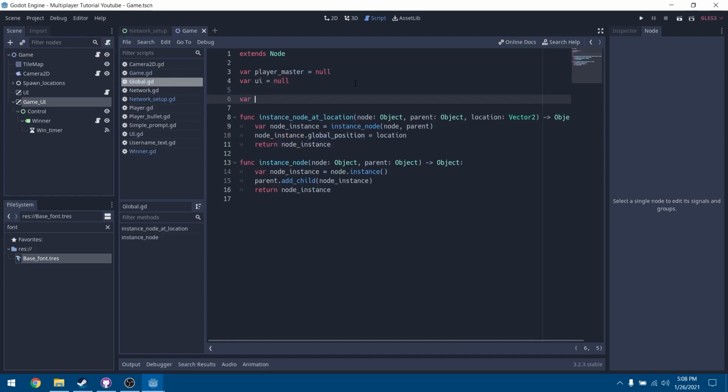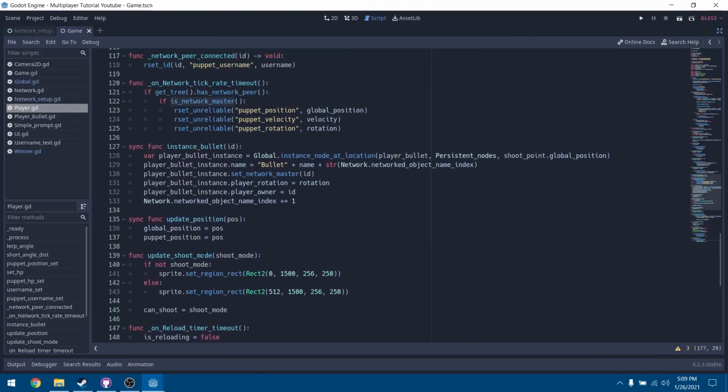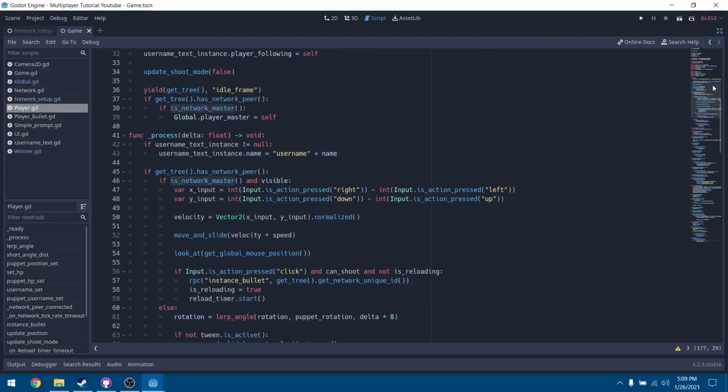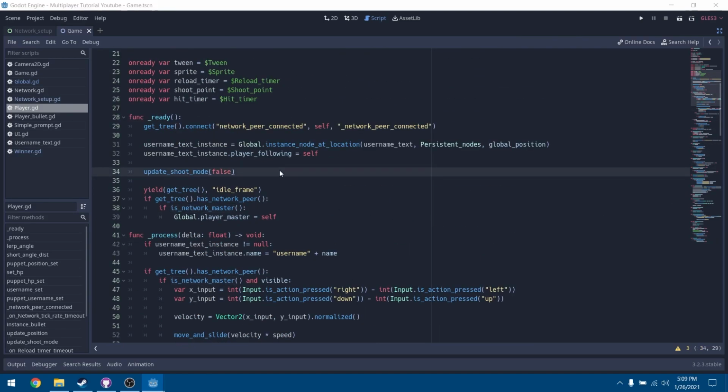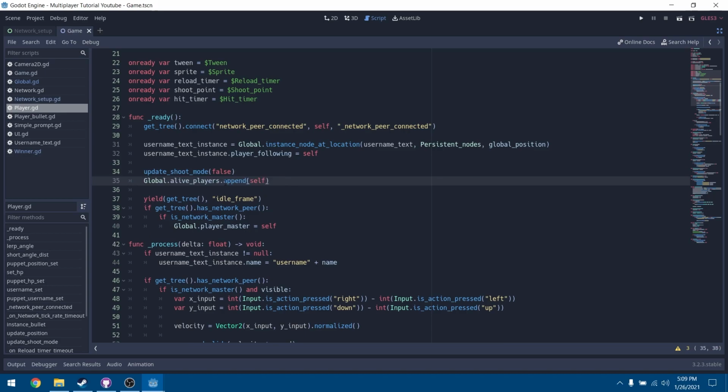We're just going to make a new variable, and we're going to call it alive players. I'm just going to set that to an empty array. Now we can save that. Now that we have this array set up in our global script, we need to go back to our player script and go to the very top, all the way to this ready function. Now above this yield function, I'm just going to write global.alivePlayers append self. So we're going to add ourselves to this global.alivePlayers array.